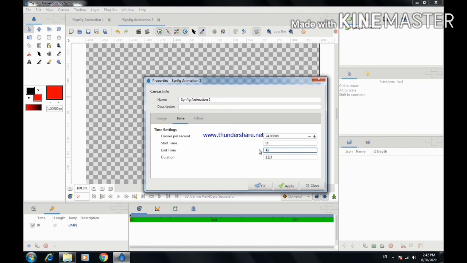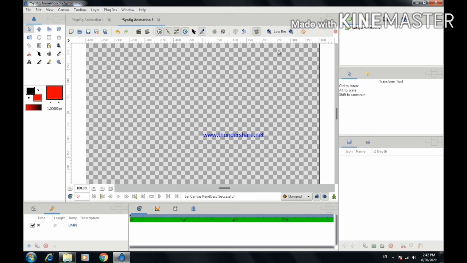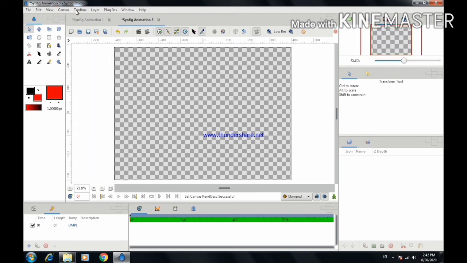Now see, here it is displaying the total number of frames, but when we change the time, we do not need to calculate the number of frames as per our seconds. We simply need to provide the seconds and automatically the total number of frames is calculated. Okay, now zoom out the canvas.